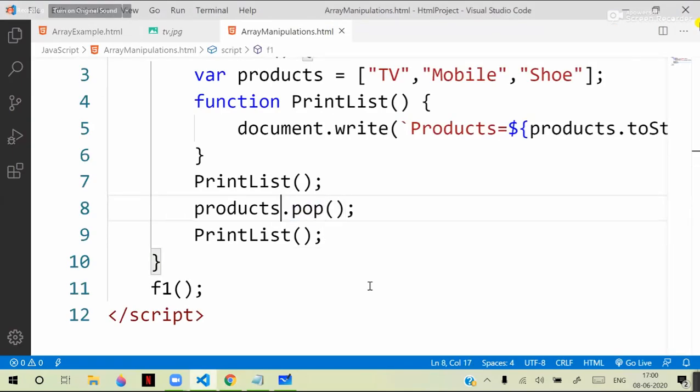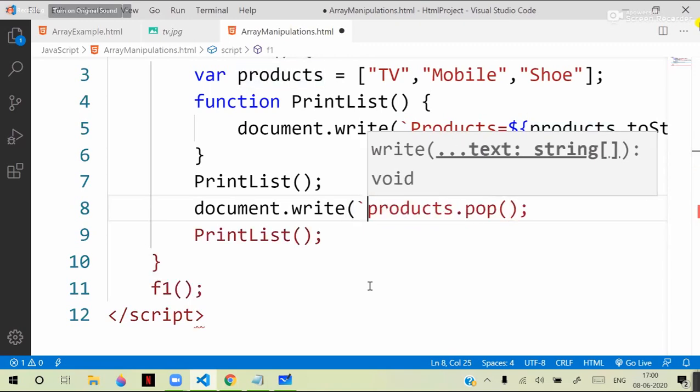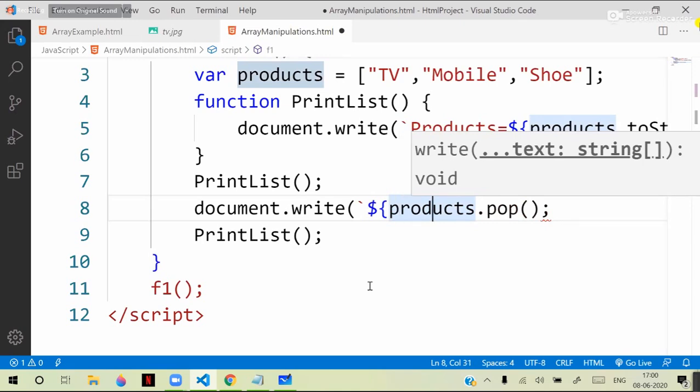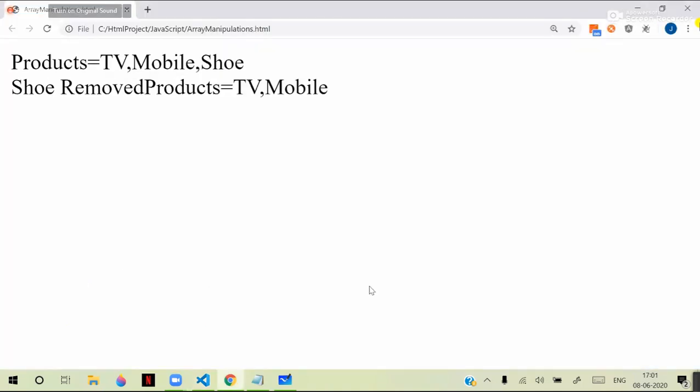Actually, pop will also return the removed item. That means here I'll say document.write, and I will use this here, dollar, pop. I'm defining it like this. And we will say that removed. And you can see it shows the message like shoe removed.